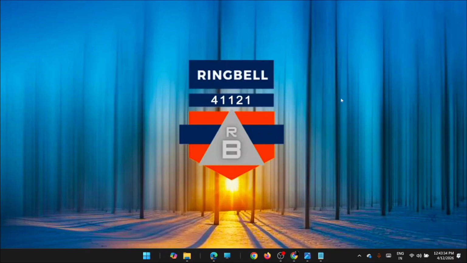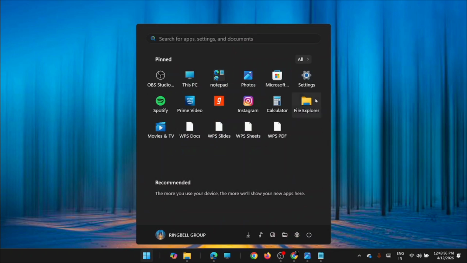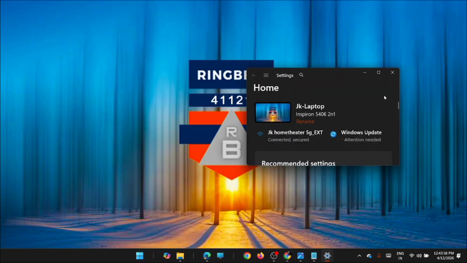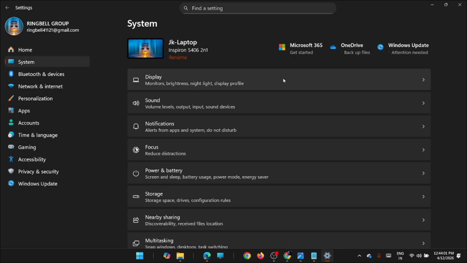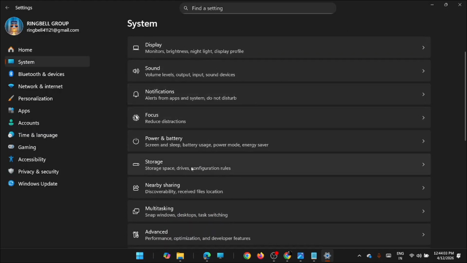Now how can you enable this in your Windows? For that, you have to go to the Start. From here, just go to Settings and then go to System. And here if you scroll down, you can see that there is an option named Multitasking. Just open it.